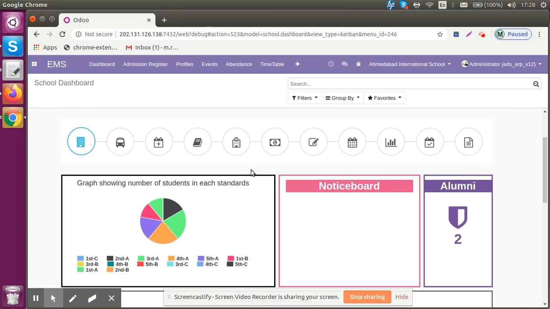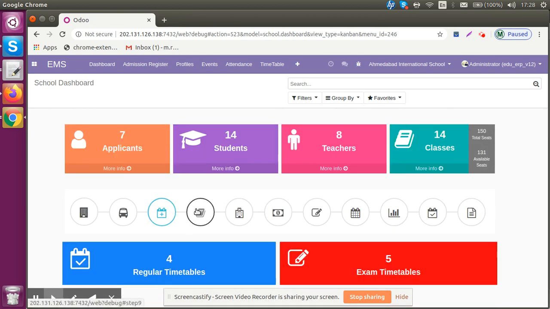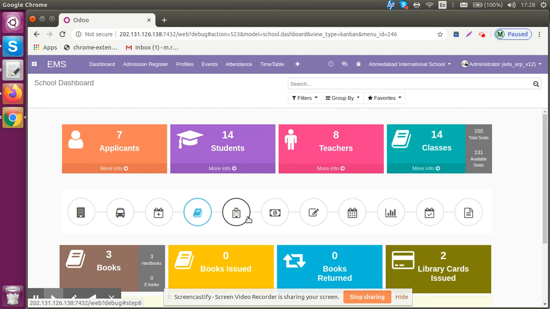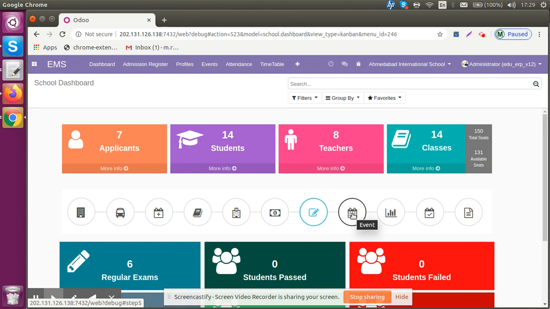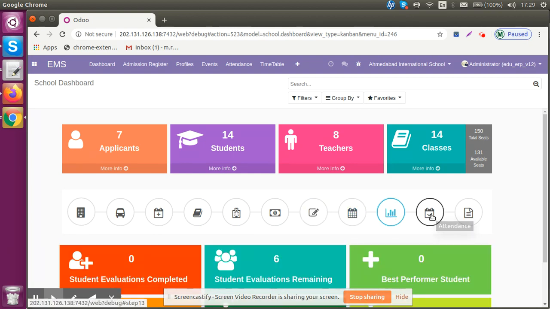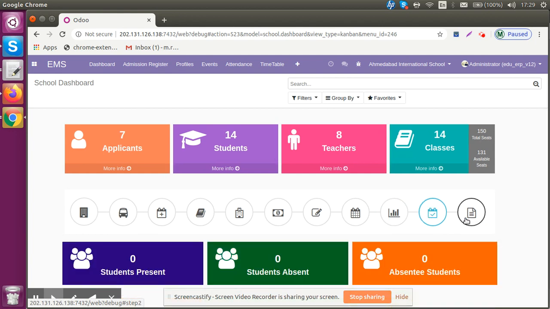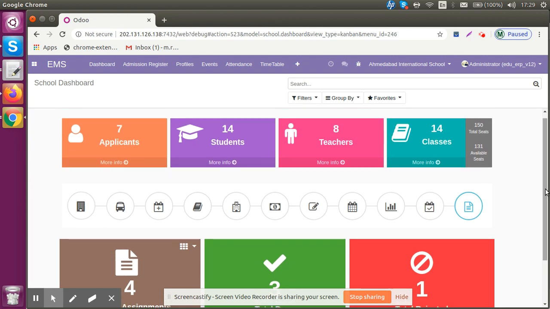Also, we have different applications which help this education management solution to run properly, and those applications are transport, timetable, library, hostel, fees, exam management, events, evaluation, attendance, and assignments. These are the smart buttons of every single application available for the admin user.